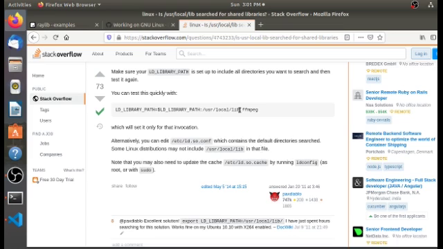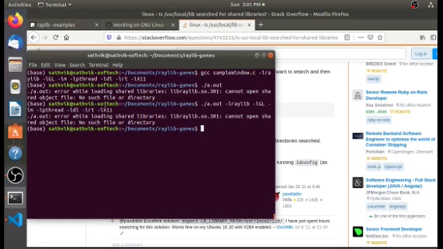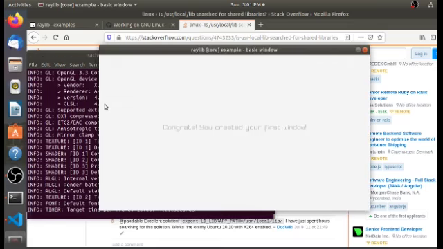I'll just try this out first. This, and run my file. Boom! Congratulations, we have got the output. Of course, it is not a very fancy output, but at least we have got something up here. Okay, so that is pretty good.